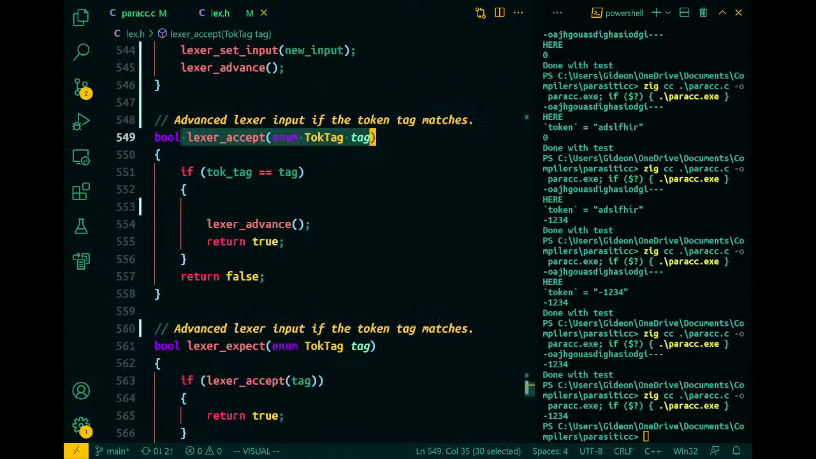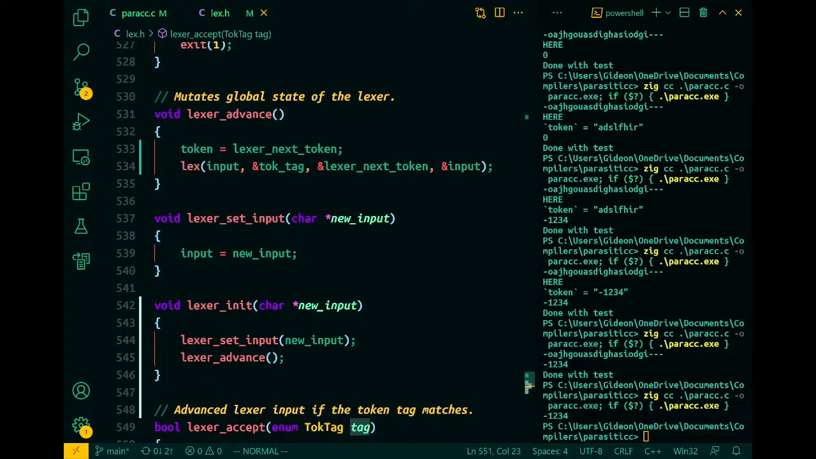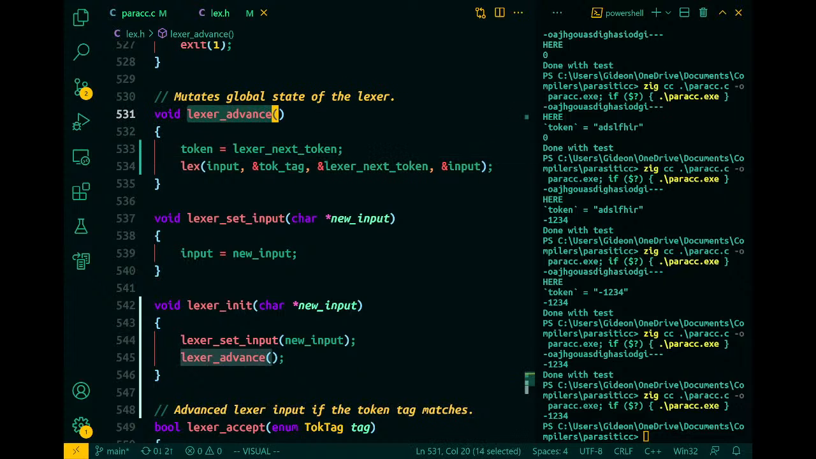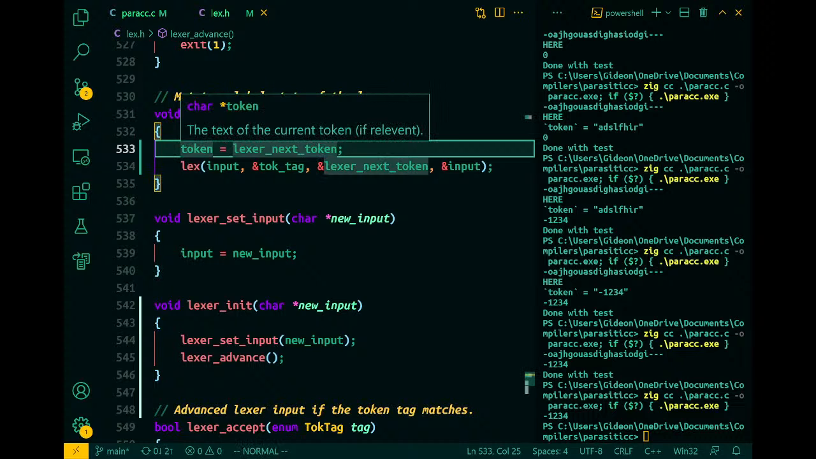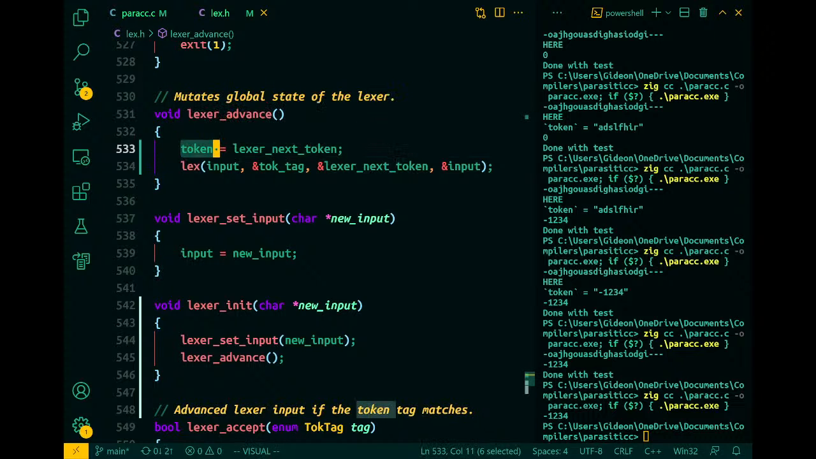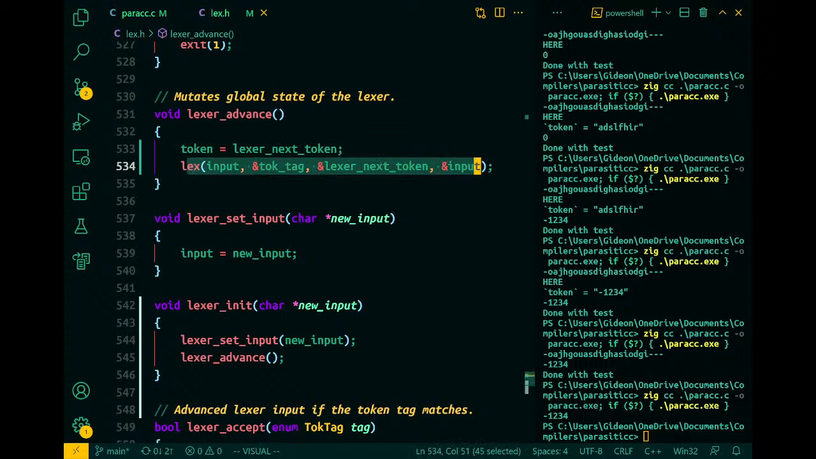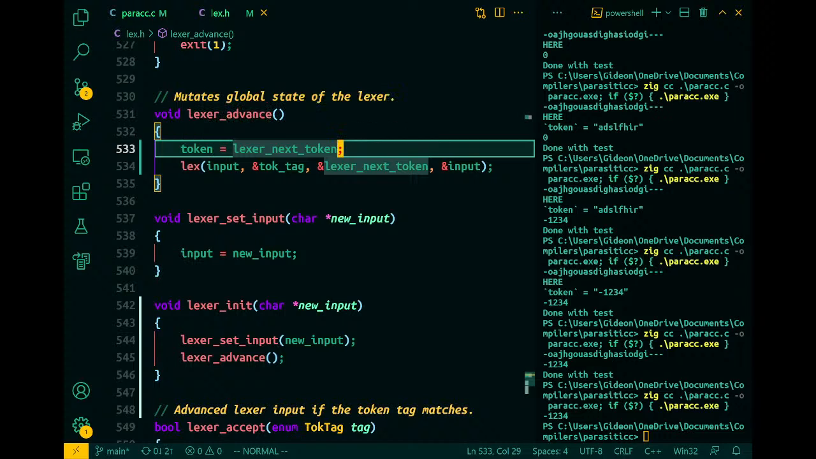So the solution to that is to have another global variable called next token. I named it Lexer next token. And in Lexer advance, we sort of shift these over. So this is like current token, this is next token. We shift these over before performing the lexing step. That way, when it's advanced, we still keep track of the previous one.